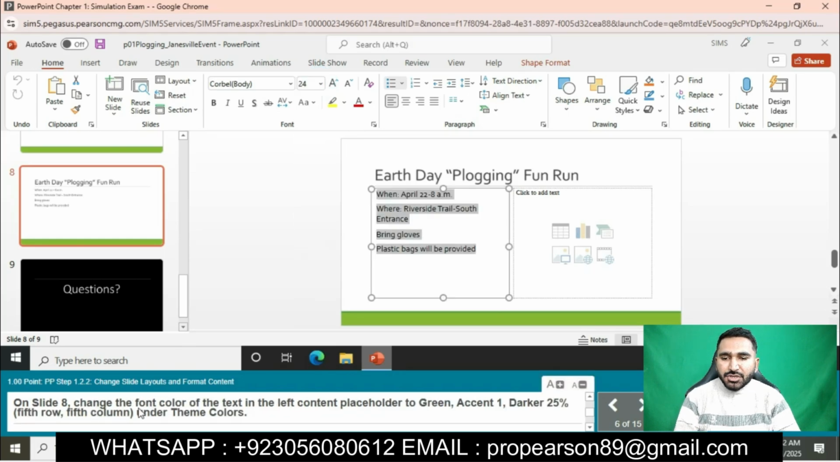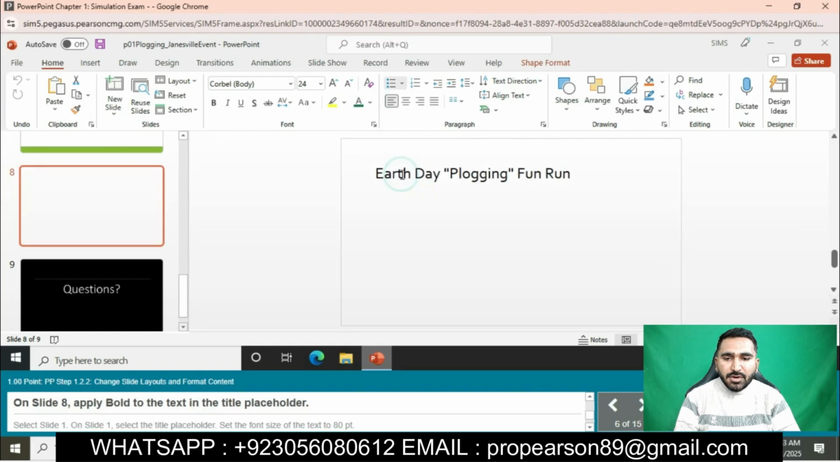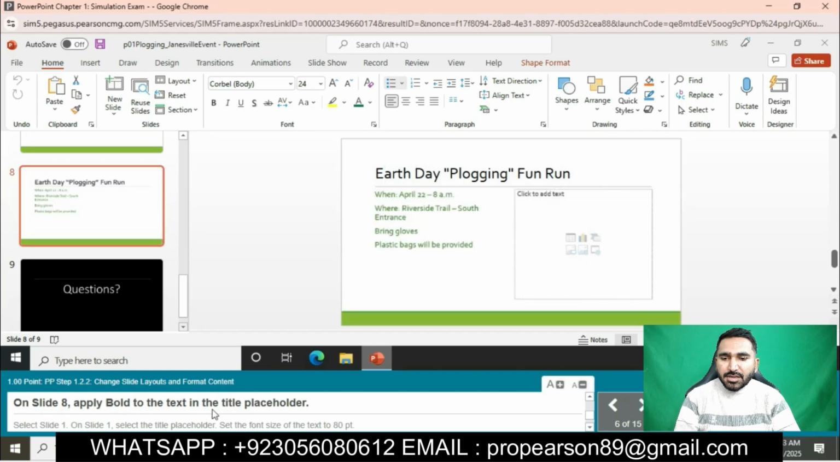On slide 8, change the font color of the text in the left content placeholder to green accent 1 darker 25%. Okay, we will select this, go to the font color, we will apply green accent 1 darker 25%. Okay, on slide 8, apply bold to the text in the title placeholder.